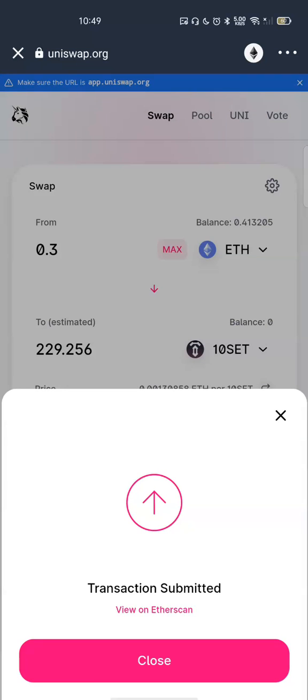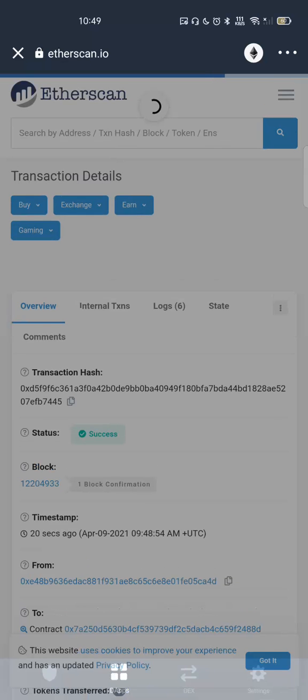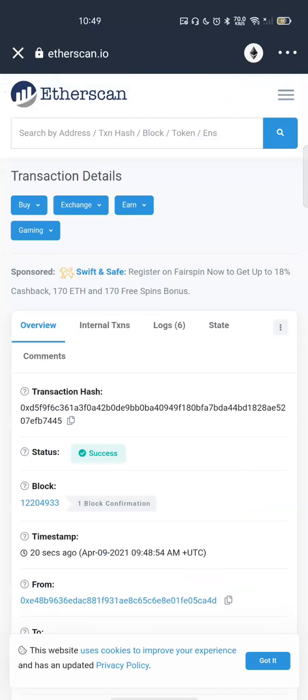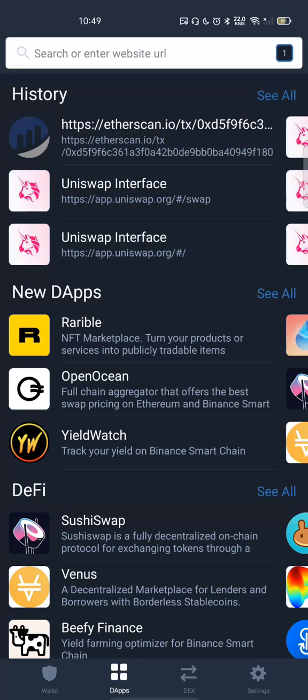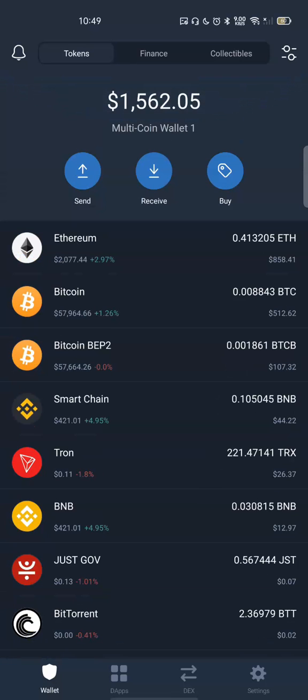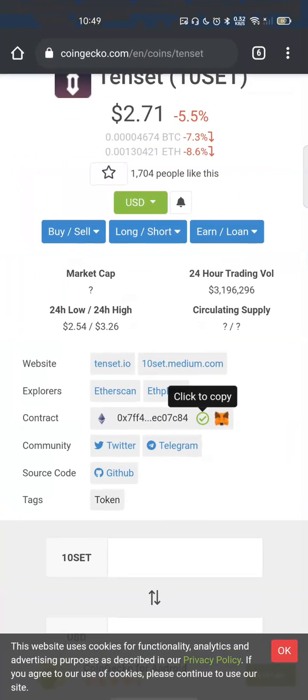So the transaction here has been submitted. I can view this on Etherscan. So it is successful. I have one block confirmation. Okay, so I can go back to my wallet now. So the question is, how do I view the Tenset that I now have in my wallet? To do that, I go back to CoinGecko to get some information.